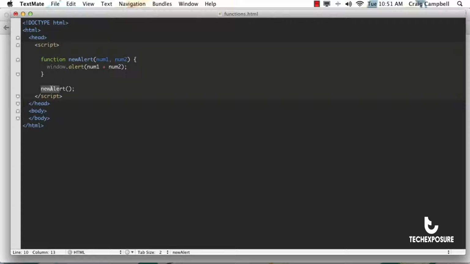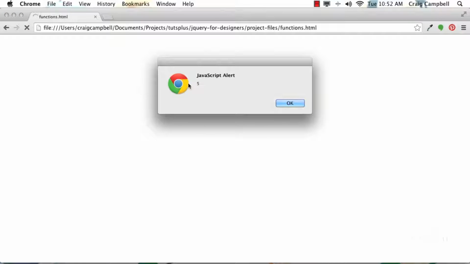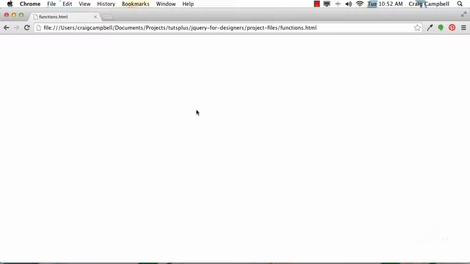So now when we call our function down here, we need to include two numbers inside the parentheses here in order for that function to work properly. So inside this new alert function call, inside those parentheses, I'm just going to type 2, comma, and then 3. So hopefully it will add those two numbers together when we call on this new alert function, and the pop-up should just give us the number 5. So let's see if that works. We'll save our file, go back to our page and refresh it, and there we go. Our pop-up simply has the number 5 in it. It added those two numbers together successfully.